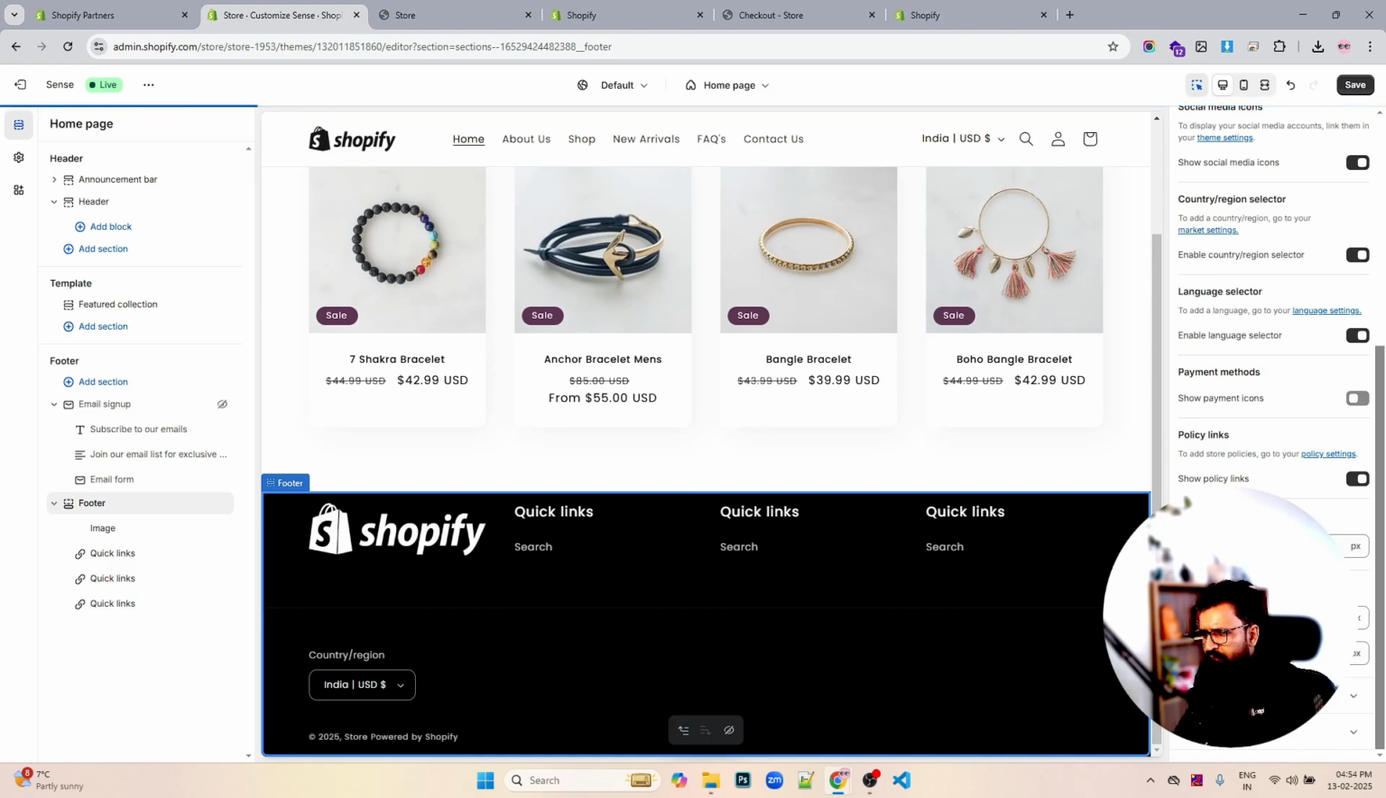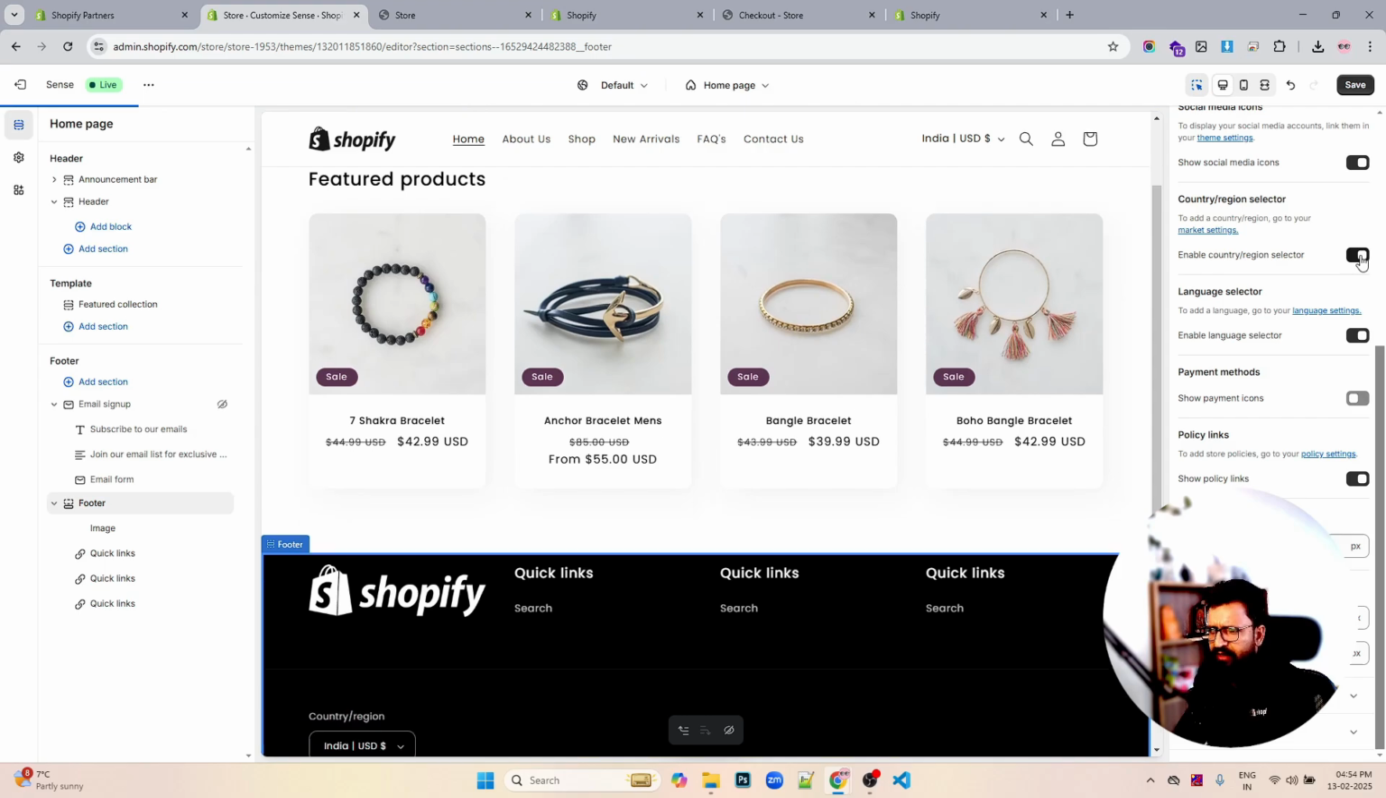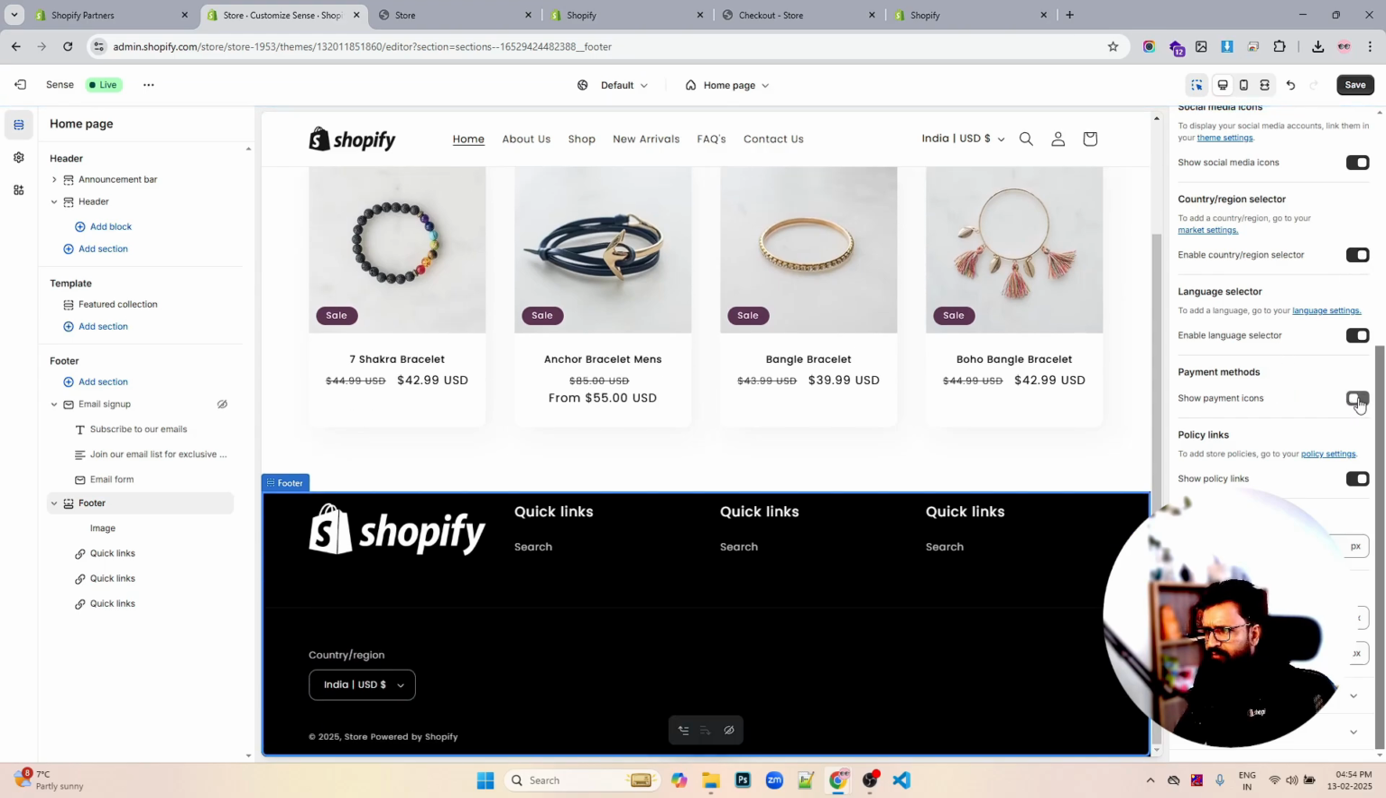Keep it uniform, and I don't think we need the country or language selector at the bottom, or maybe we can just keep it. Yeah, we can just keep it. We can show the payment icons over here, which would be visible over here, and let's keep the padding a little bit higher at the top.